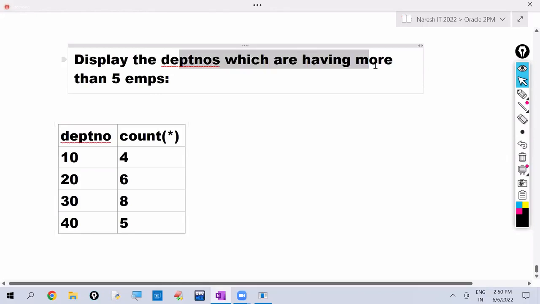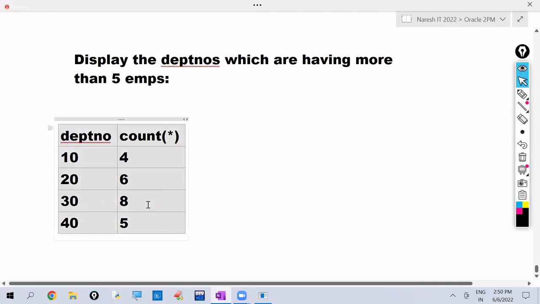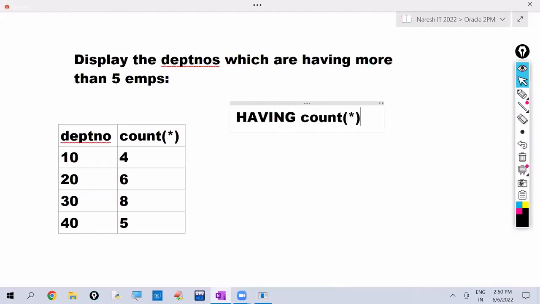So now we want to display the department numbers which are having more than 5 employees. So this is the result of group by. How to get this, you already know. On the result of group by, we have to write the condition like this. Having, which condition we have to write? Count of star greater than 5.